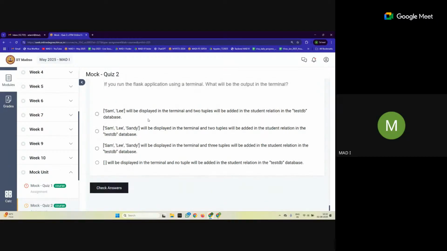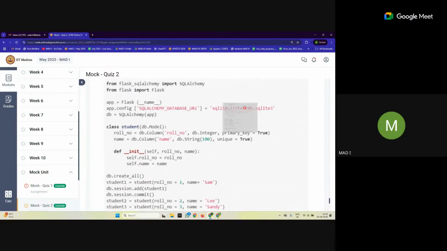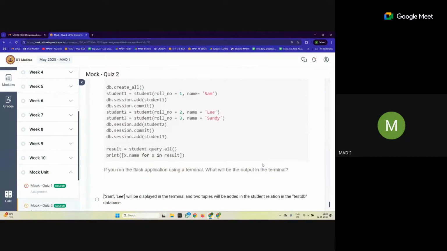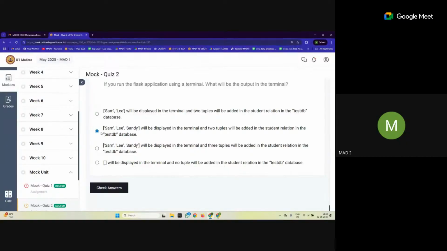So when you try to print this, what happens? The entire session will give you three names, because these three students are added to the session. But when you go to the database, only two records, I mean two objects, get added to the testdb database. Therefore the answer to this question is option B, not option A. Some of you would pick option A, but it is option B. Are we clear on this?